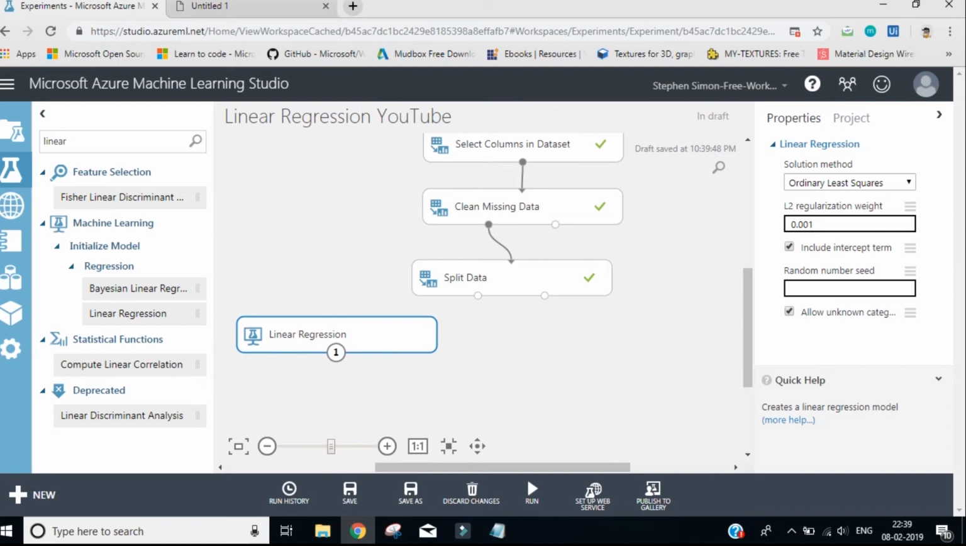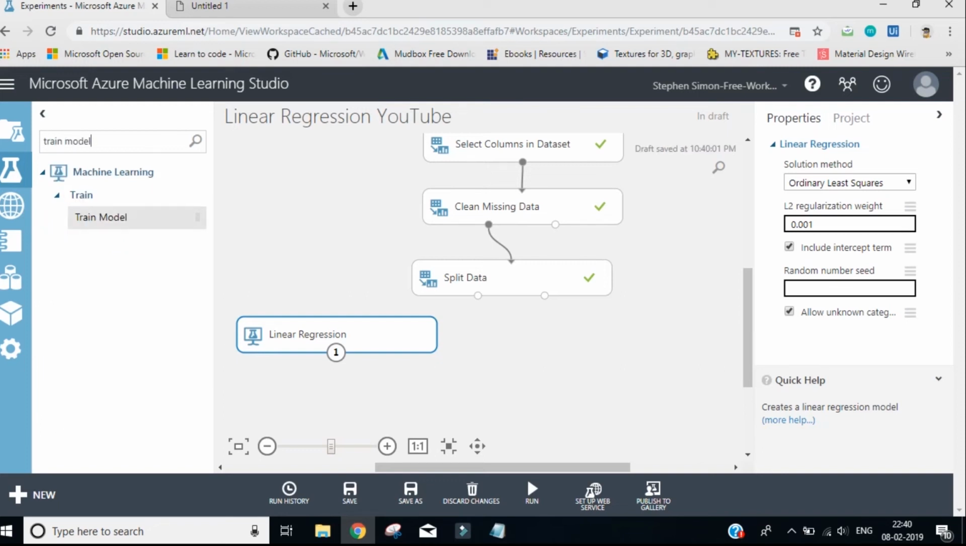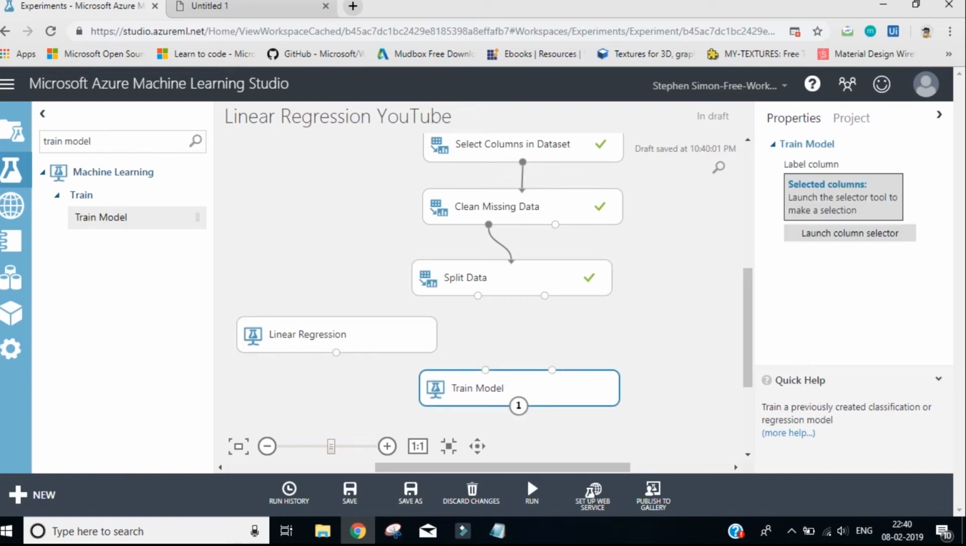Now our next task is to train our model, because we have the data and we have the algorithm. Now we need to train the model. At the top left in the search bar, we again search for train model, and drag and drop it.